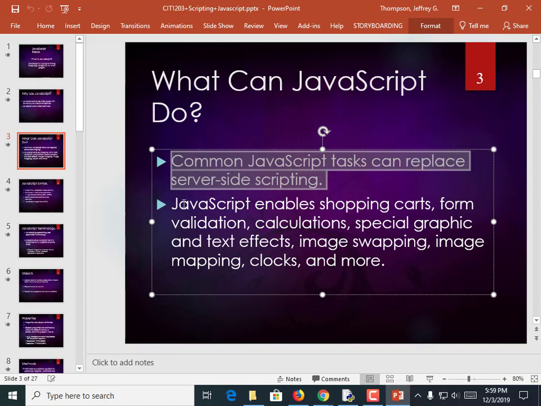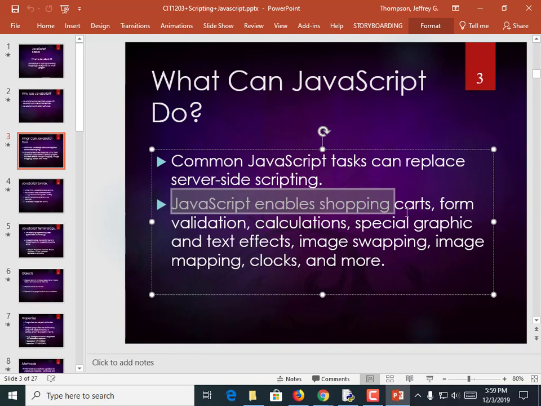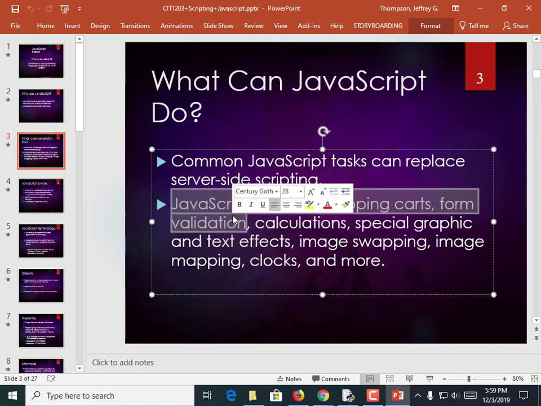so common JavaScript tasks replace server-side scripting. Enable shopping carts, form validation, like if they type in a phone number but they don't put in enough digits, you don't want to wait until they click the OK button and then it has to make a round trip of accessing the server and getting the data back, and that could take 2 to 10 seconds depending on your cell phone connection or whatever. So for form validation, it's better if it tells you right away, when you click the OK button, without having to hit the server. Do as much client-side stuff as you can.